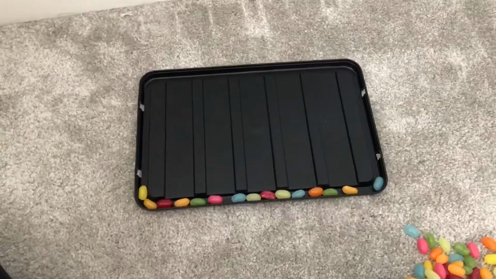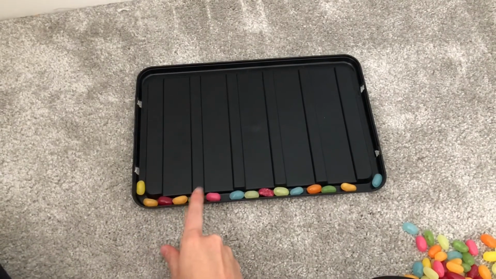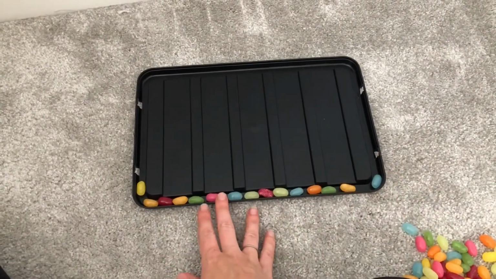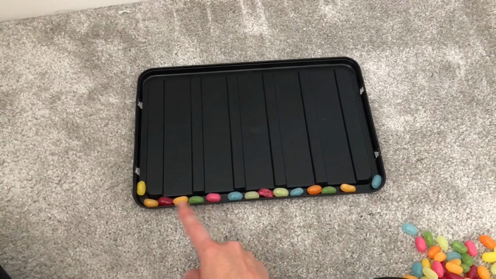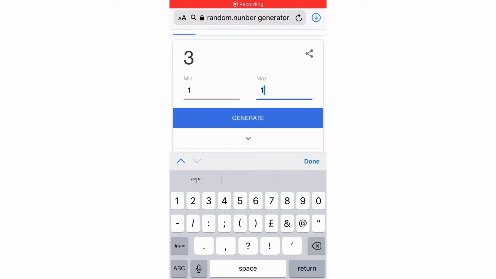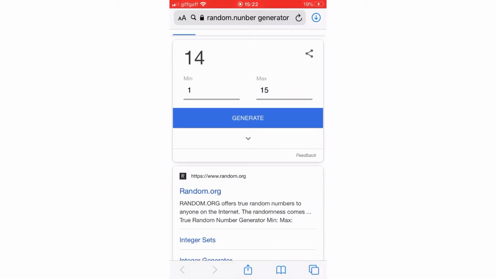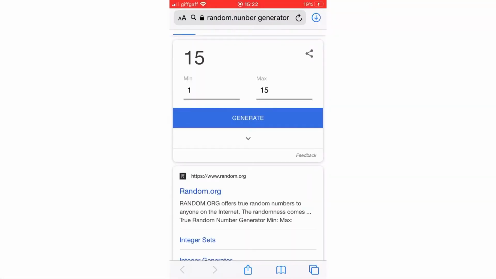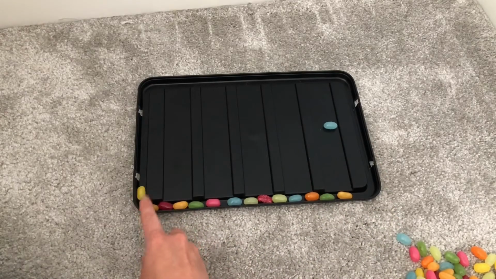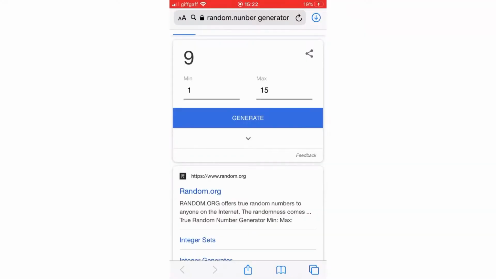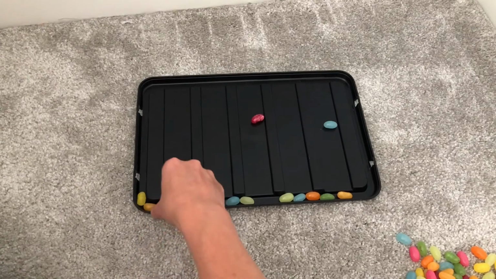Okay, so let's try that. So I have got 1, 2, 3, 4, 5, 6, 7, 8, 9, 10, 11, 12, 13, 14, 15 jelly beans. So on the random number generator, I will need it to select numbers from 0 to 15. Okay, so the first number picked out was 15, which is the end one. Then it was 9, 1, 2, 3, 4, 5, 6, 7, 8, 9. And then the third one, 1, 2, 3.